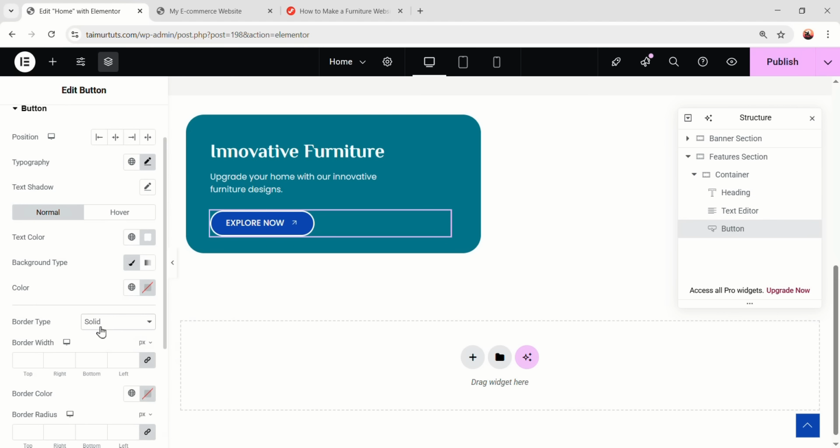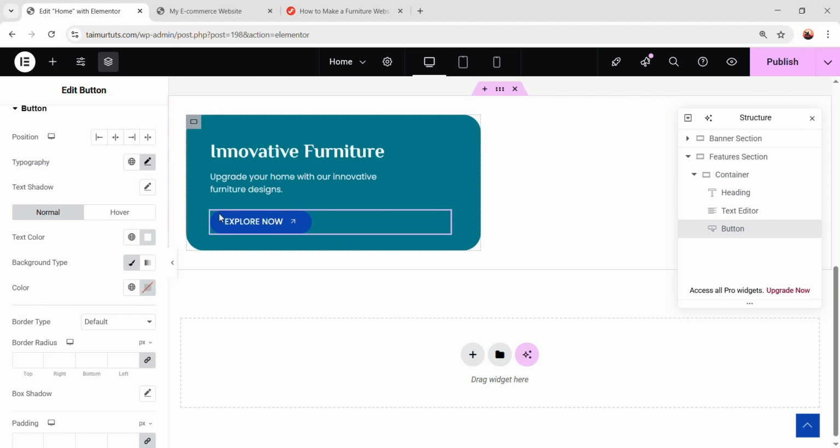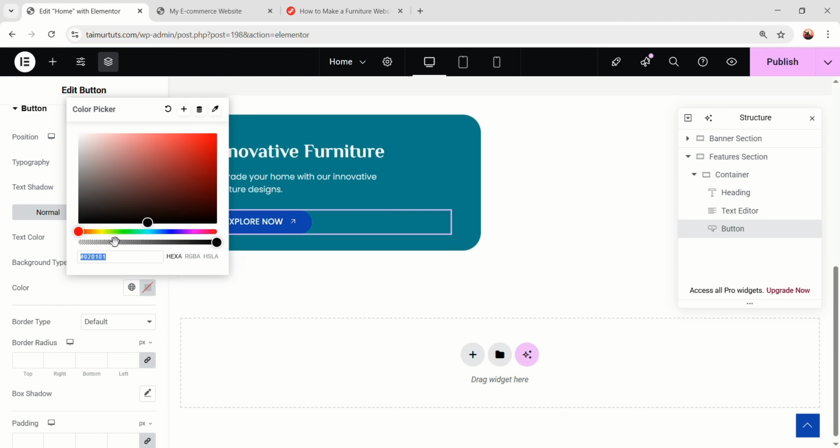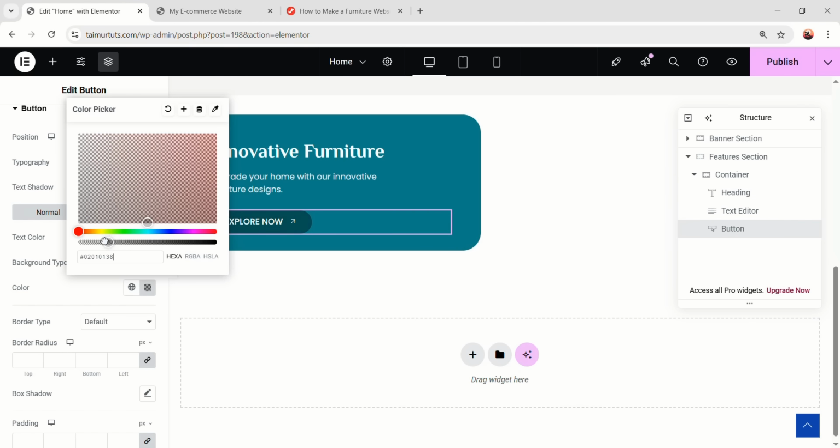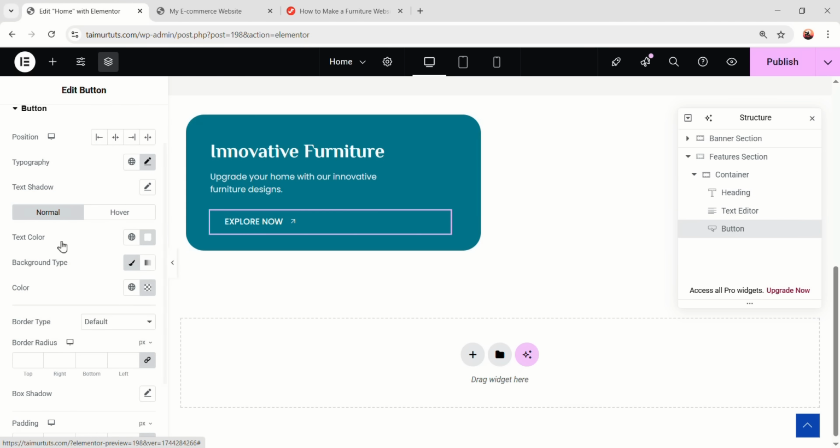Alright, after the text color, let's work on this background color. So here I'm gonna use this second slider and bring it all the way to the left, and the background color will be fully transparent and it will be just gone.